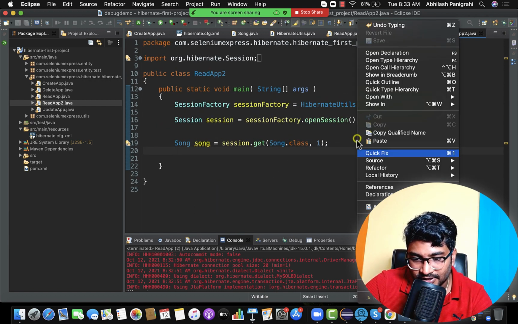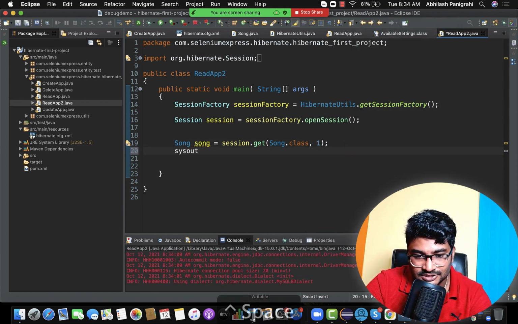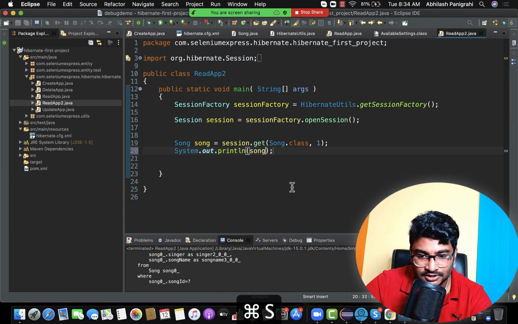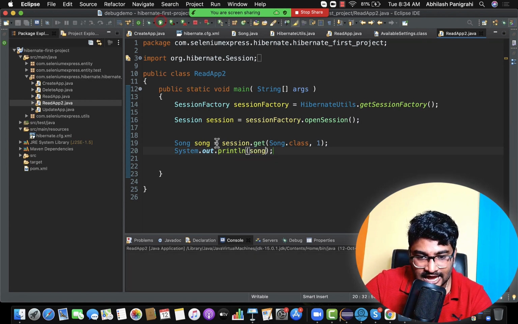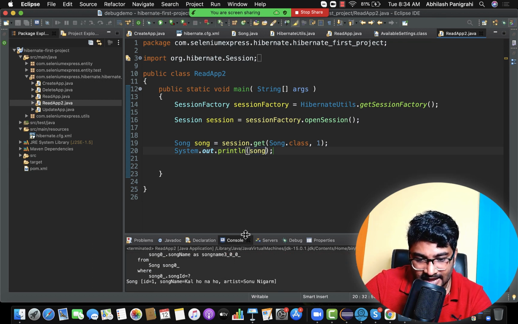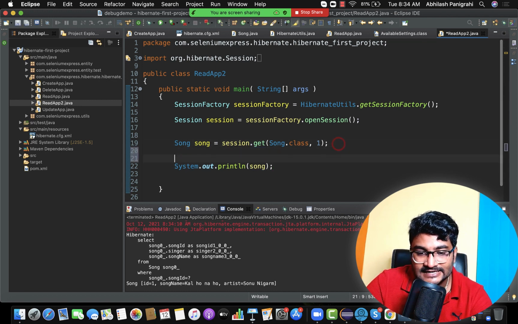This will also work. Run as Java application. I will not be getting any exception, though I'm not beginning the transaction. You can see that it is firing the query in the console. Do a Control S, run this. I'll get my song object back right over here. See, I got my song object back. We don't have to manage the transaction for this, but you have to understand one thing.